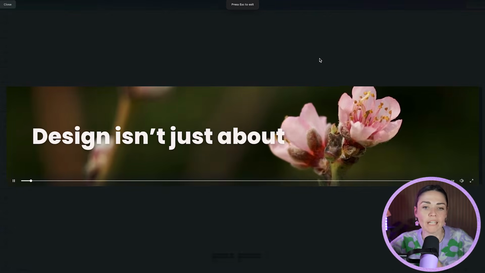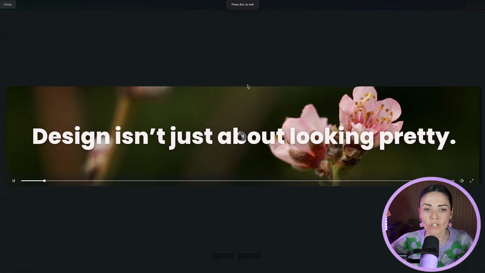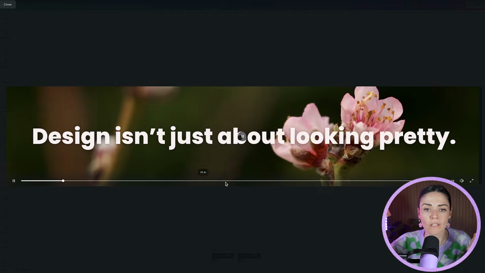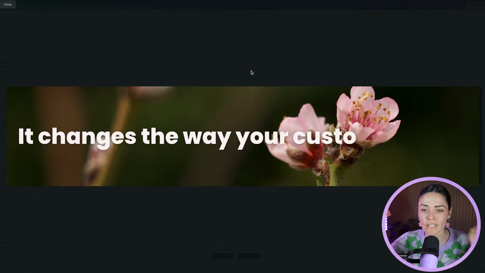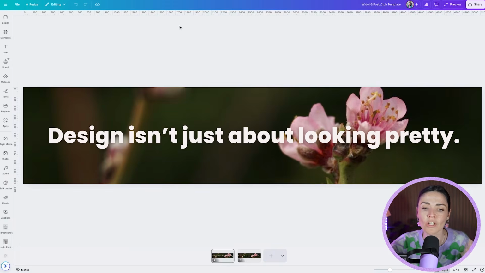So this is an example of the template that I created. I've just got 2 lines of text that pop up, and this one's a bit longer than I need, so I need to shorten this option. And then you've got a second line of text that pops up. And I've just added a video into the background of this. I'm going to show you exactly how to do that.